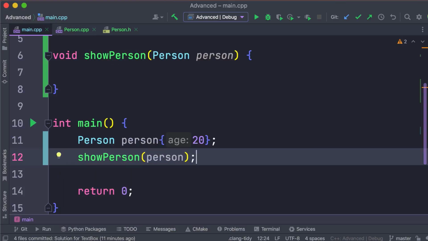But let me show you something. Here we can also pass an integer. The reason this works is because the compiler knows that in this class, we have a constructor that takes an integer. So when we pass an integer to this function, the compiler is going to do an implicit conversion. So it's going to implicitly convert this integer to a person object. So on the fly, it's going to create a person object, and then it will pass that person object to this function.